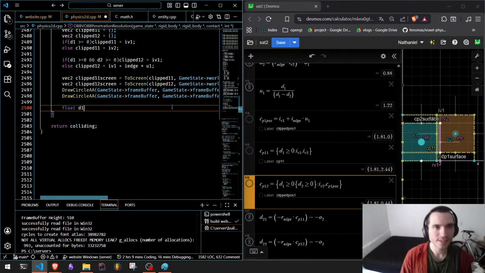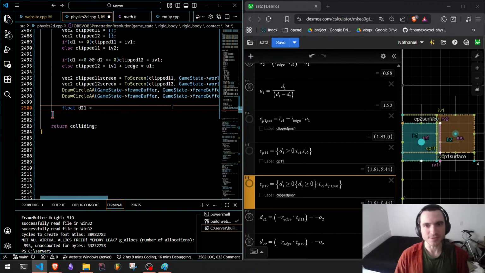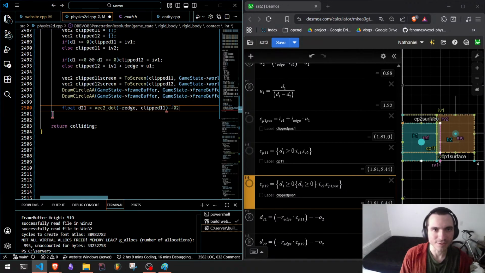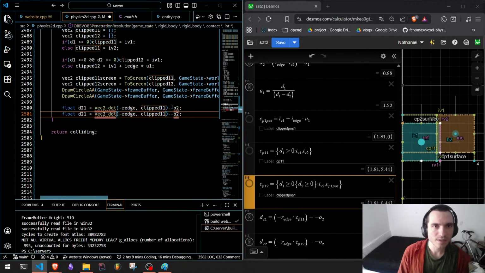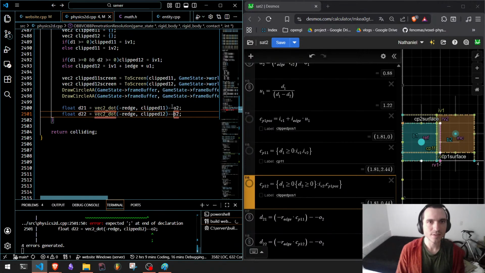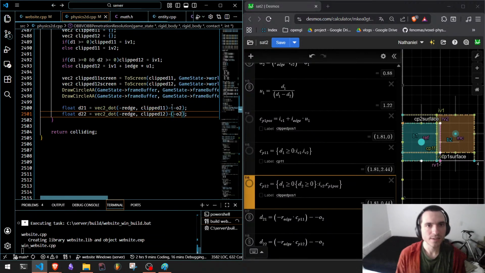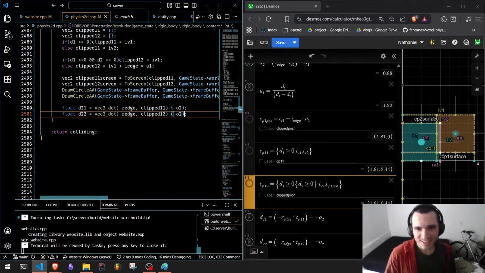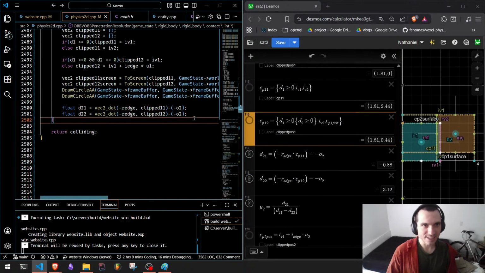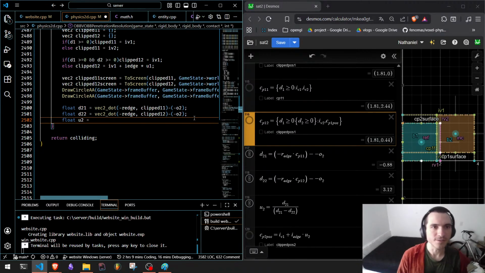Do float D12 or D21 equals vec2 dot negative R edge and clip 1, 1 minus negative O2. Can we do minus minus O2? Wrap it in parentheses. Yeah. Okay. R edge. Okay. And then float U2 equals D21 divided by D21 minus D22.